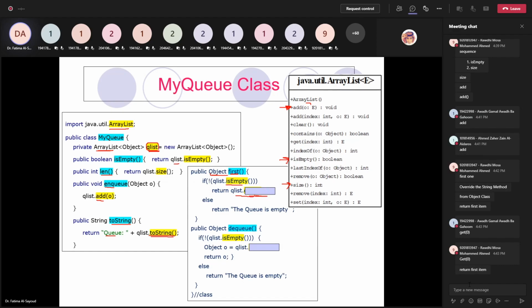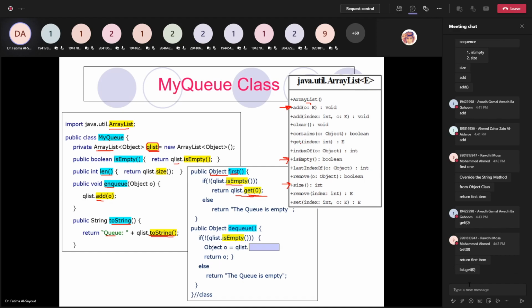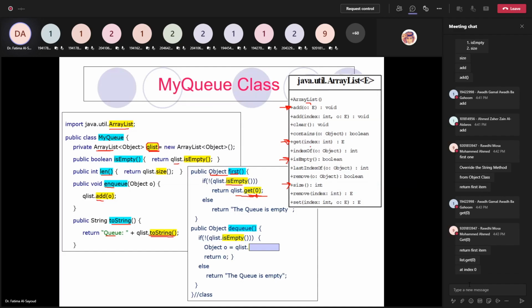How can we get the first element? You're right, Ahmed Awad. To get the first element, we're going to use get, and we need to send a specific index. Which index? Since we would like to access the first one, it's going to be 0. So we send 0 as an argument. And if it's empty, we're going to return empty.